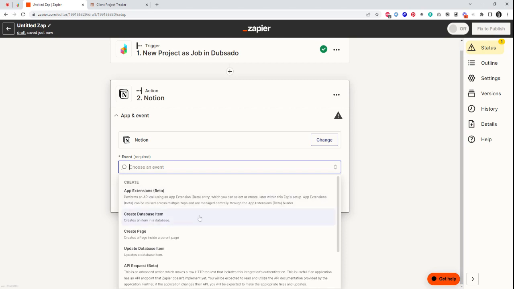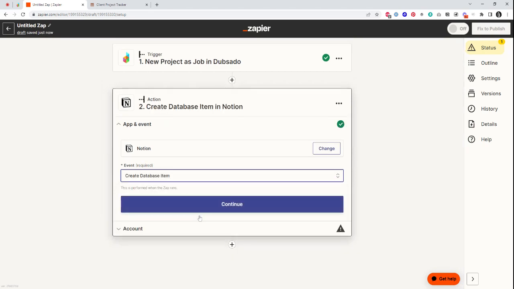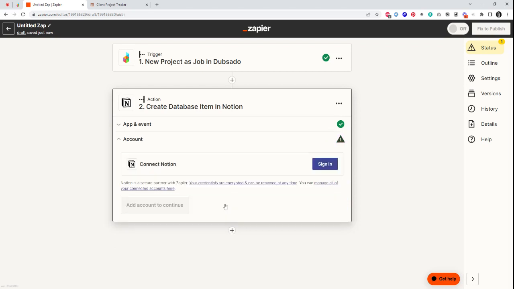So you'll see we have a couple different options here. What we want to do in this case is create a database item. So you do have to have your database for your clients already created, and we're going to create a new client inside that database. And we'll click Continue. And then we're going to do the same thing with Notion. We need to connect our Notion account. So we'll click Sign In.